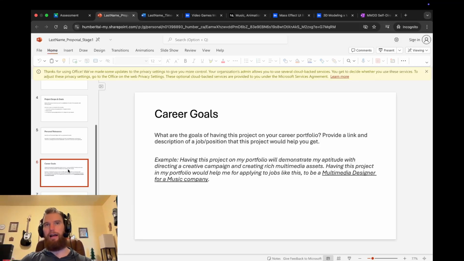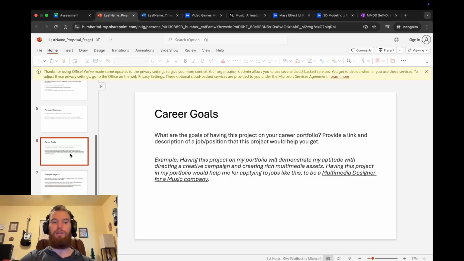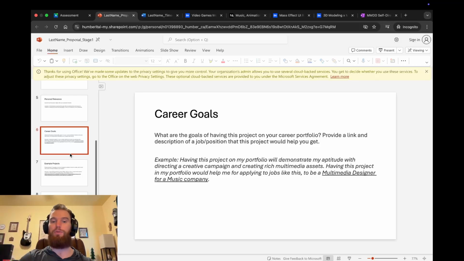And it's all about how you are right now a student in the MMDD program. You will soon be a professional out in your career. How can this project be some of the glue or the sort of pathway that connects those two things together? So really think about that and include an example of a job posting that this project would actually help you to apply for.